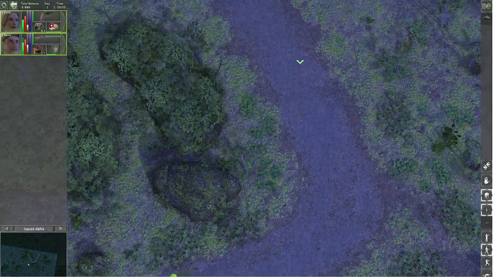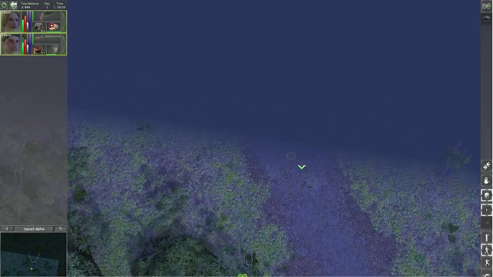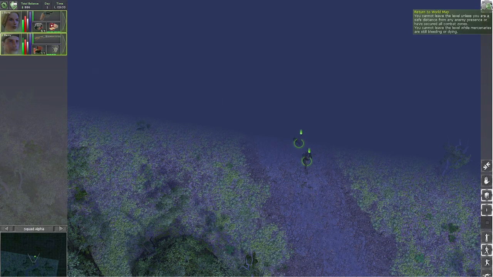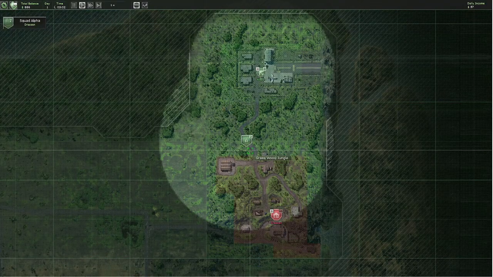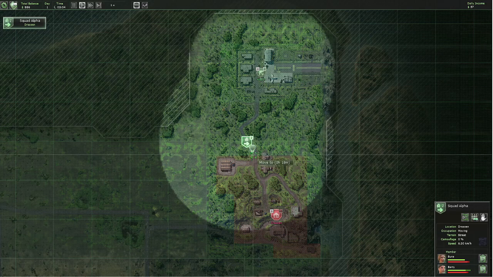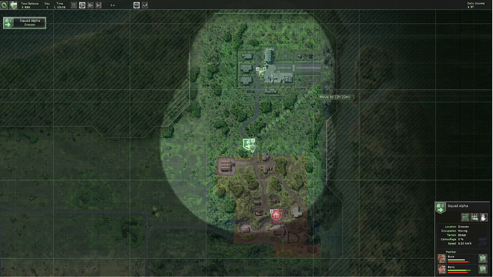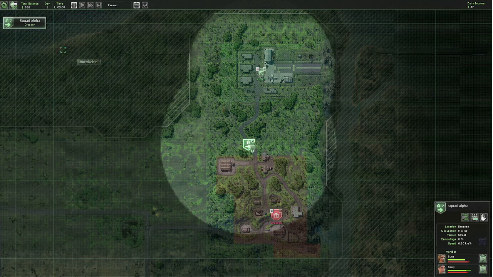So the way we accomplish this is by moving to the edge of the map. Go to the overview of the world, like so. Move slightly, like so. Alpha, move. And when we're in Drassen, we stop. And we go down to business.